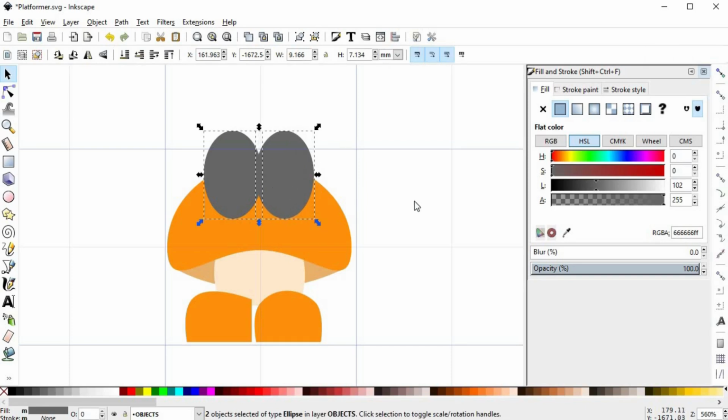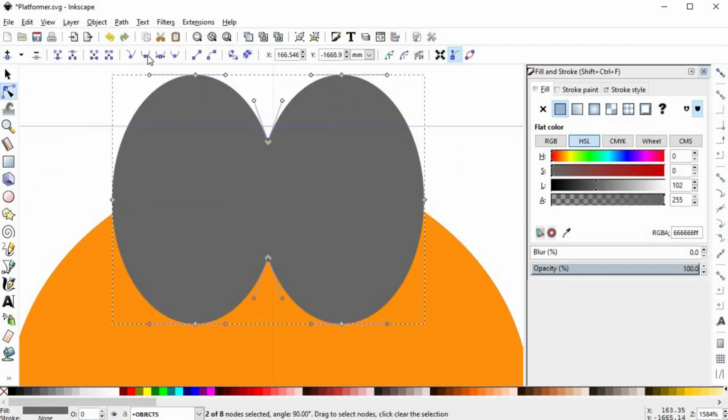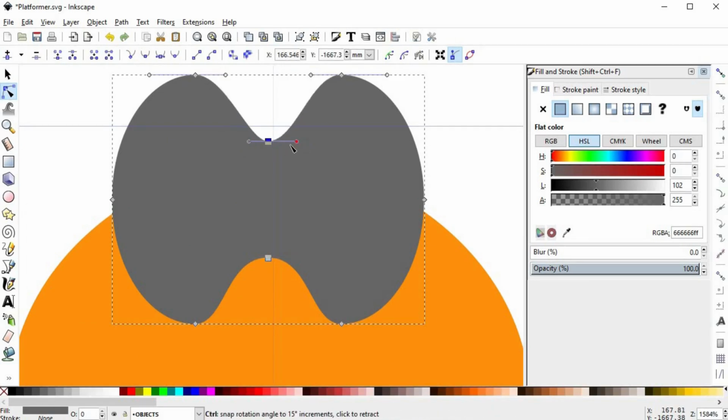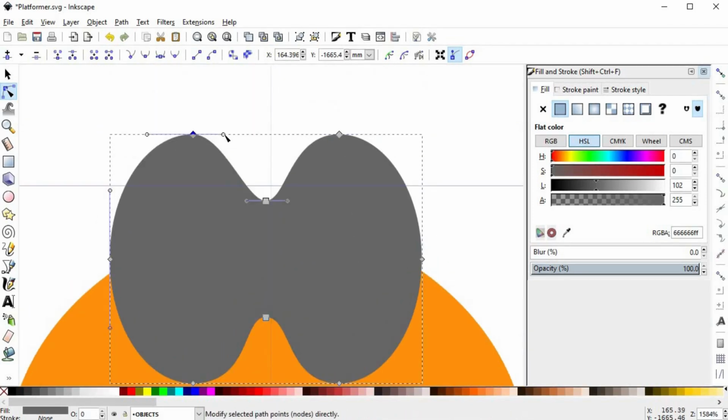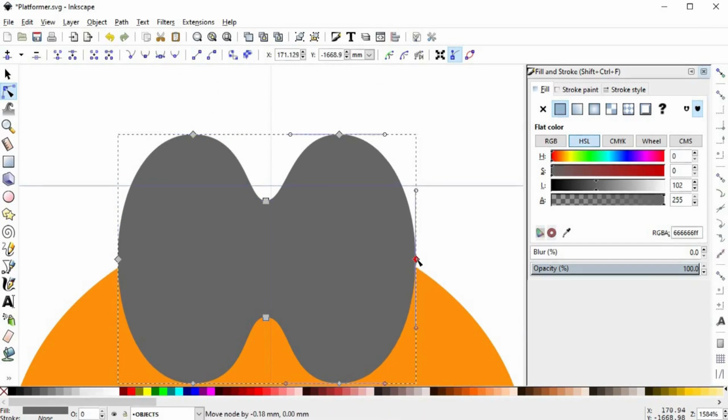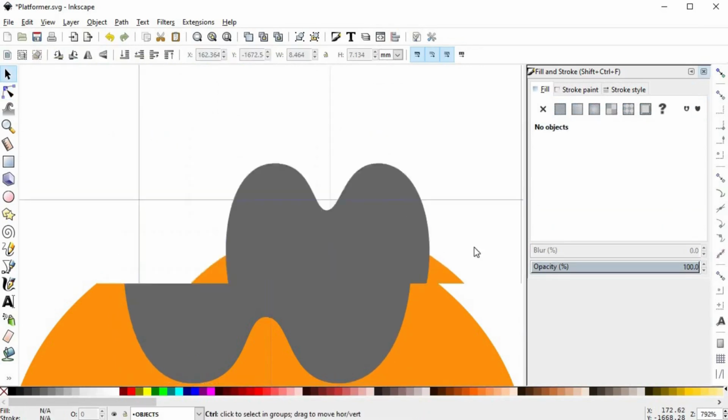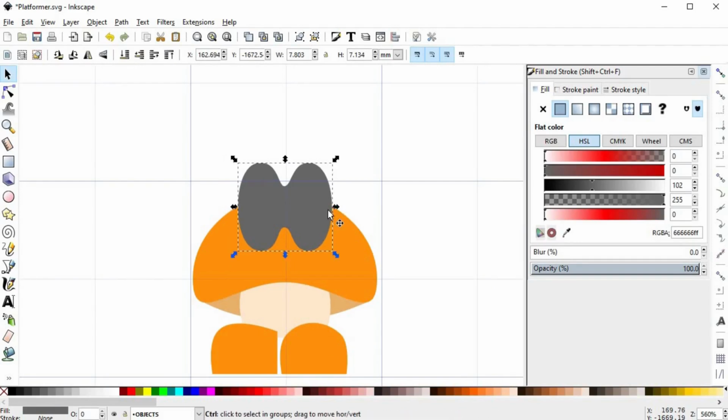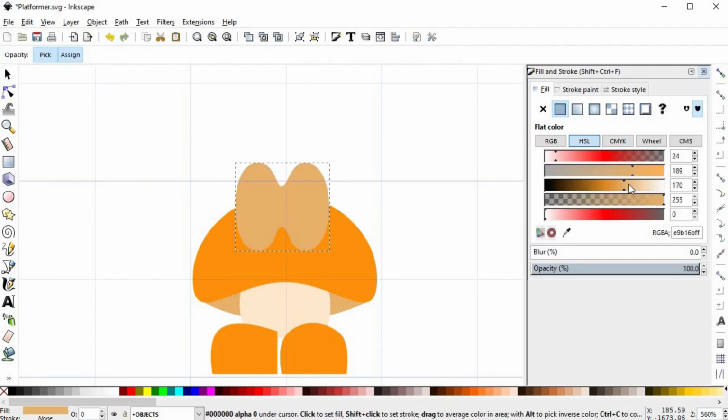When you're done, perform a union to join both shapes, and here you can make some adjustments with the nodes and curves to make the whole shape more interesting. Put it in place and adjust the scale. You want the eyes to leave the silhouette of the cap for that extra comedic touch. Give it a whitish orange like the one you gave to the stem.